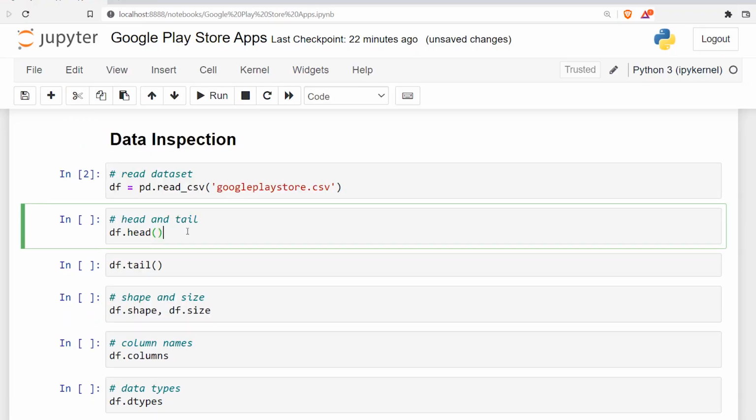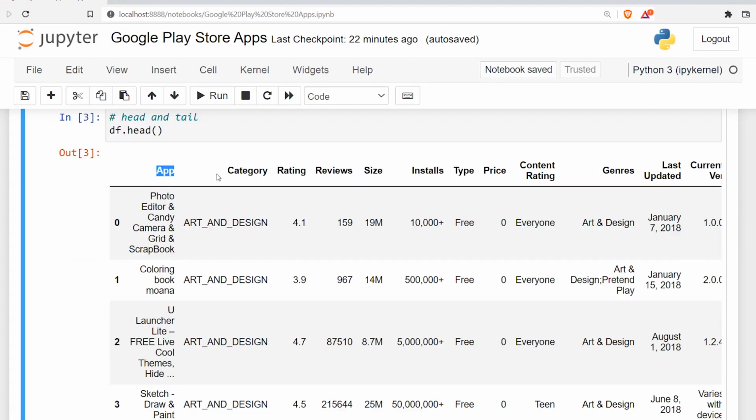Let's run it and see the top 5 rows of this dataset. We have app, category, ratings, reviews, and these are the values. Rating has numerical values, reviews have numerical values. Size has string values. Installs also has numerical values, but it is in a string format because we have a plus and a comma. This value can be converted into numerical values.